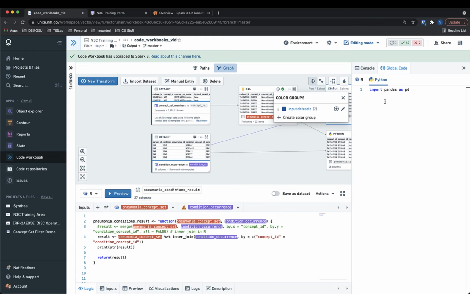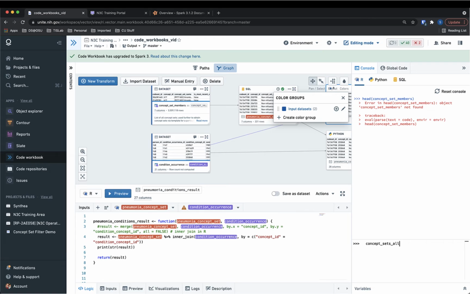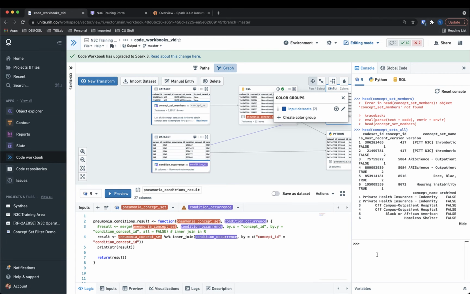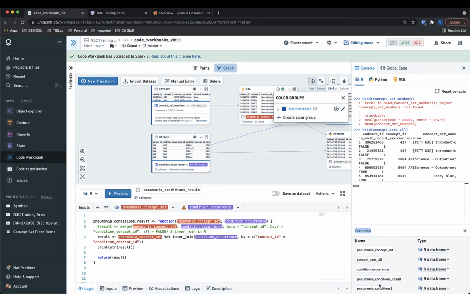Next to the Global Code tab is the Console tab, where we can use an interactive R, Python, or SQL console to run short test lines, much like you would in other environments. However, because of the behind-the-scenes interactions with Apache Spark, this console isn't as responsive as you may be used to, and not all functionality will work as you might expect. Notice that down below there's a variables drawer listing the variables available to the console and allowing for impromptu conversions.